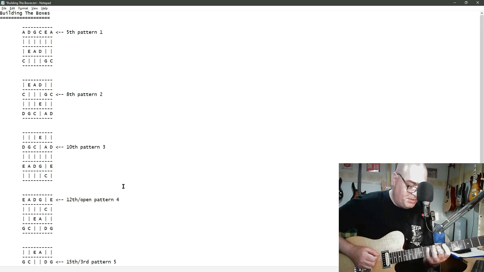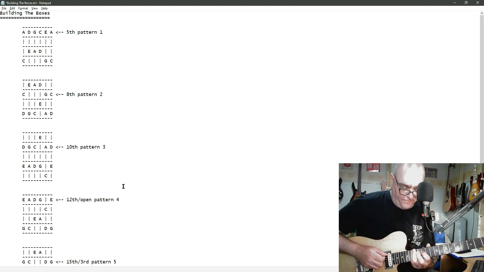onto pattern 2 from this note, onto pattern 3 from this note, onto pattern 4 from this note, onto pattern 5 from this note, and then back to pattern 1 again from this note.